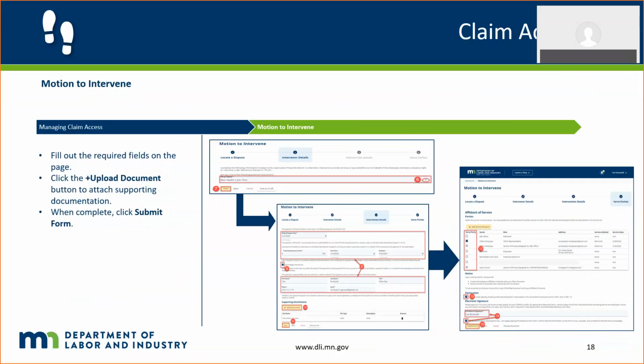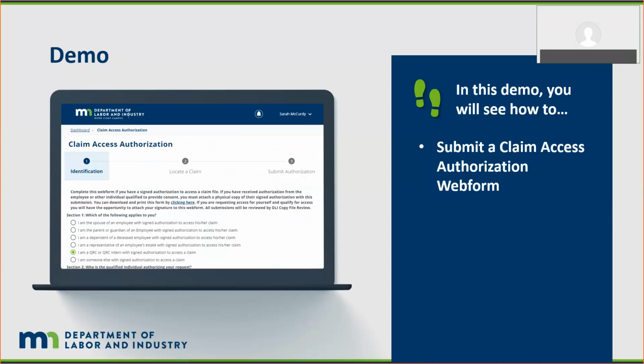Just a little bit more on the motion to intervene. It should look pretty standard if you've ever filled out one of these forms, which I'm sure you have. In today's world, we're asking all of the same information, and I'll open it up so that we can see it in a little bit. We have the same affidavit of service step here on the right to notify the parties that you've submitted your motion to intervene. So it should look pretty familiar based on the forms we've already taken a look at today. And now it's demo time.